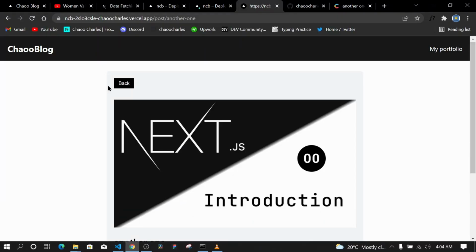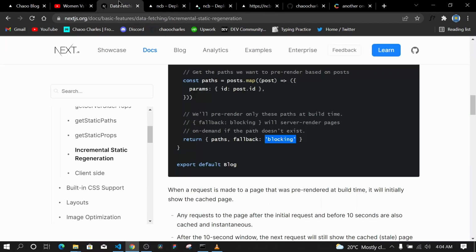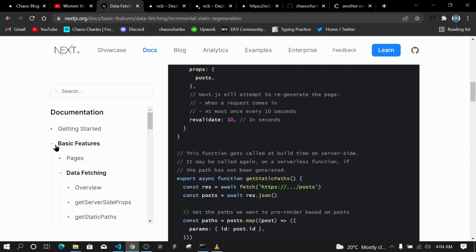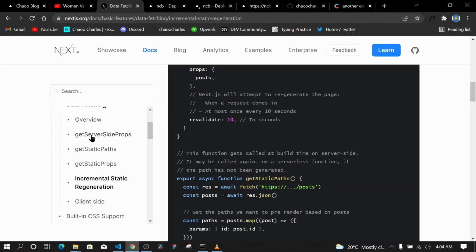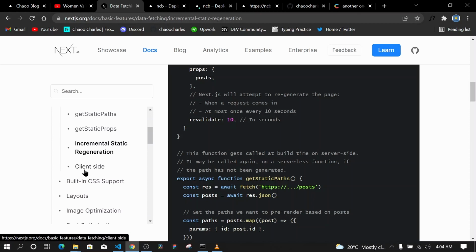And amazingly, we have come to the end of this course. We have covered the main concepts that exist in Next.js. So if I come to the Next.js documentation right here, we check at the side here, getting started, we will see at basic features, we have covered most of these concepts. Get server-side props, get static paths, get static props, incremental static regeneration, and then we have client-side. Client-side we didn't do because this is the normal way you fetch data in React, but you can go through it and see what Next.js provides.